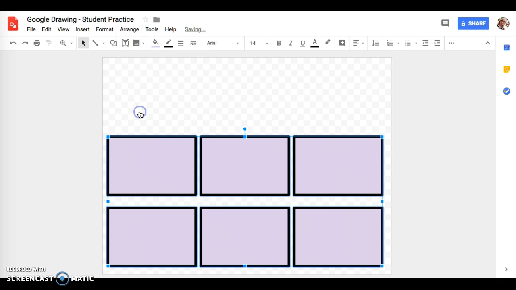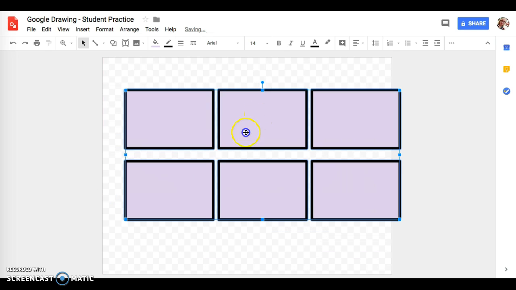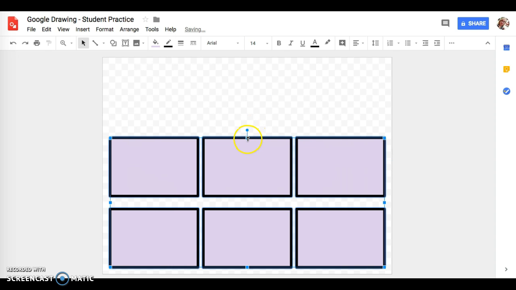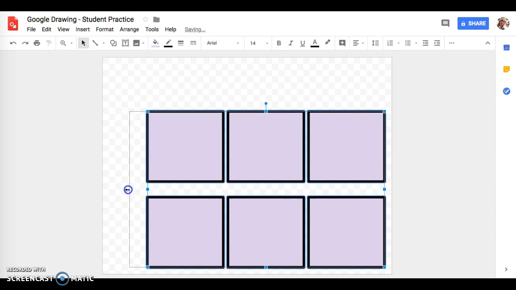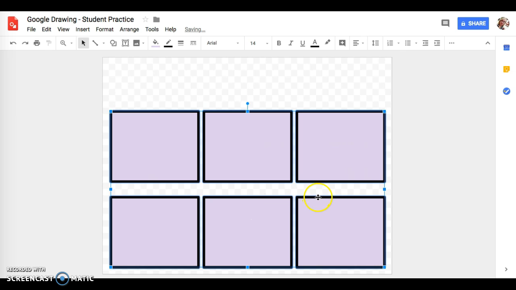I'm going to group them together. Now if I group them, all I have to do is move the entire thing. Okay, and I can even make them bigger, and you can see how they all change together. And that's an advantage, so you don't have to change each one. Okay, now I'm going to go ahead and click off of that.